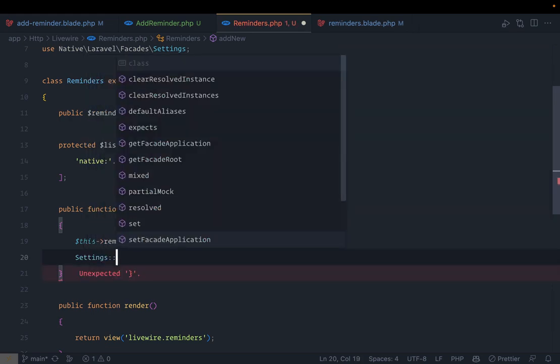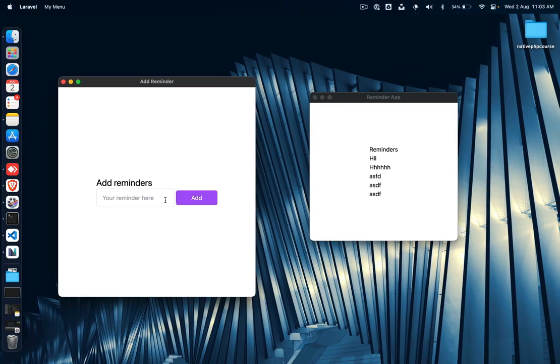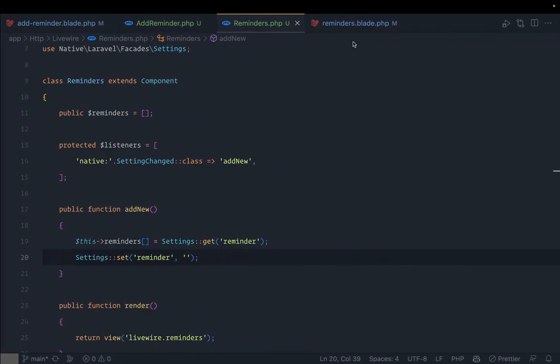dot, is it any clear, or set, maybe setting reminder to once again empty string. Okay, so when there is an empty string, there's nothing happening. But when I say hello, click add, it's added. When I say hello, this also going to be added. Cool. So this is how we add the reminder, or basically you add it whatever you want.